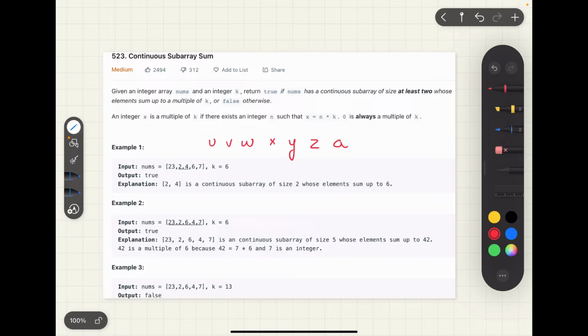Now our core logic was that if we have 2 points in an array, first this point and second this point, and the sum till the first point is z and the sum till the second point is z plus k. When I say the sum till this point, I'm referring to the sum of all the elements from start till this point. So z represents the sum of u and v, and z plus k represents the sum of u, v, w, x, y. In this scenario, we can definitely say that the sum of the subarray starting from w and ending at y is going to be k.